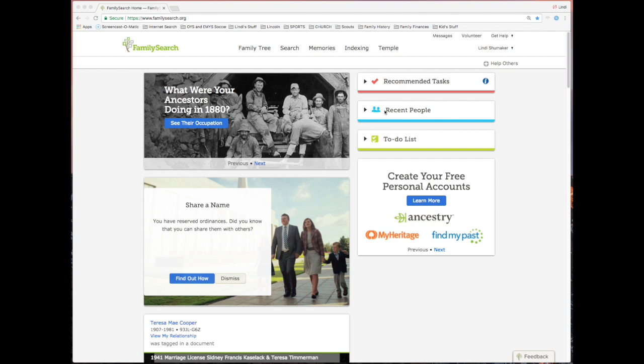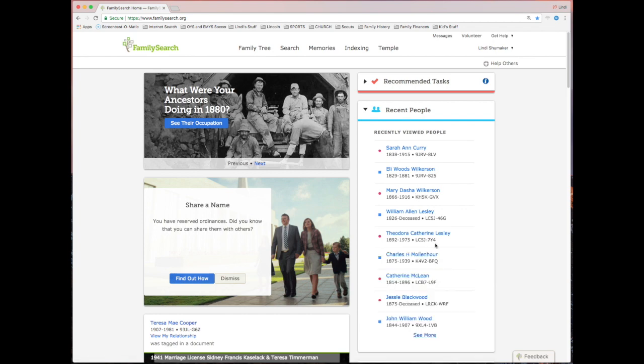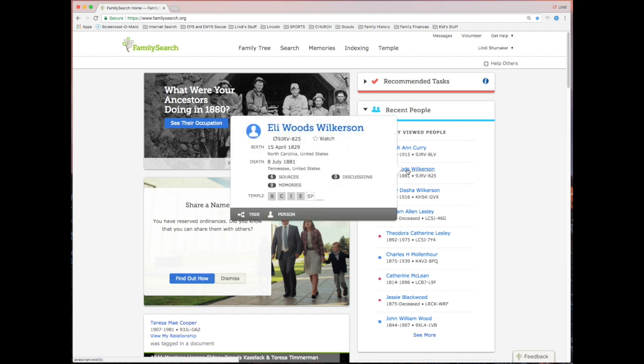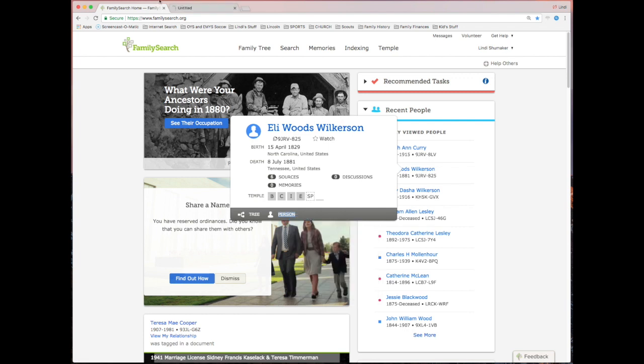So if you look at your home screen, you have recent people. Click on the arrow and it'll give you a list of people that you've looked at in the past while. So you've got the list and it keeps showing more and more. Okay, so let's say I want to go back to Eli Woods Wilkerson. I could left click to bring up the profile, and then if you want to keep this as a separate tab, you would right click and open link in a new tab, and here's your separate tab to work on.